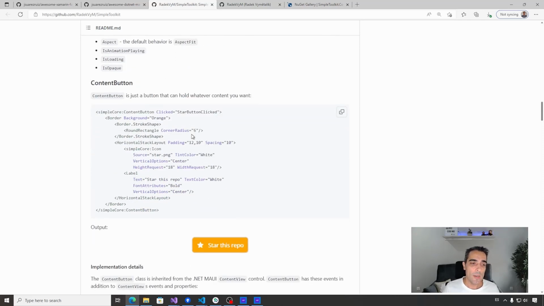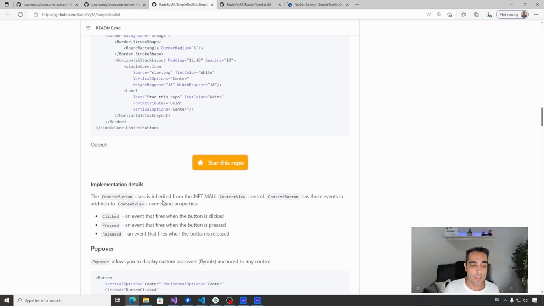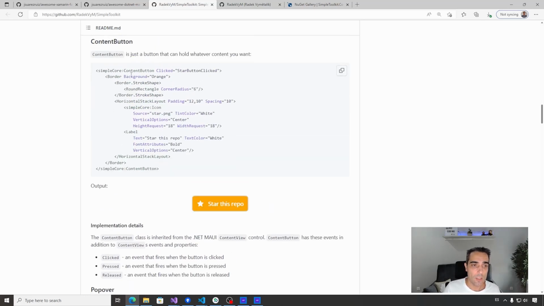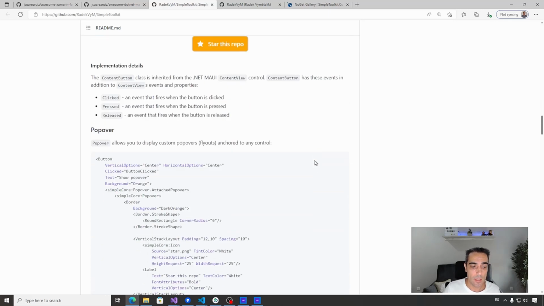Then we have a really interesting control. It's a simple one, but it's really repeated in the development of Xamarin Forms and now with .NET MAUI, and it's a content button. Or we can say it's like a button that can include any kind of content. It's based on a content view, including some interesting touch events to manage when the button is clicked, pressed, or released, and includes a content property that allows you to include anything inside.